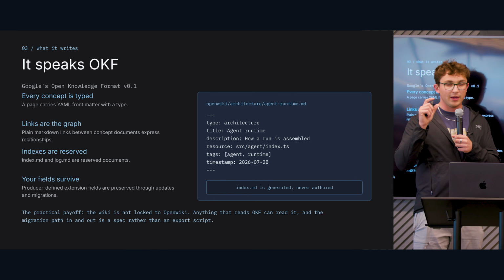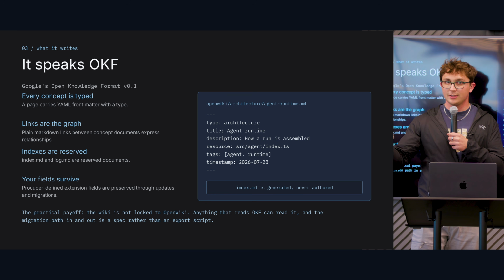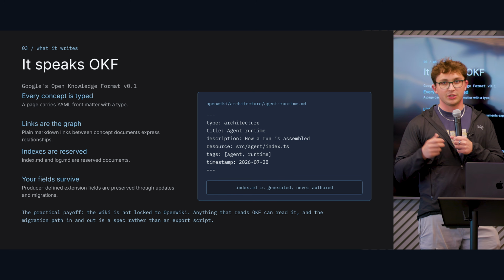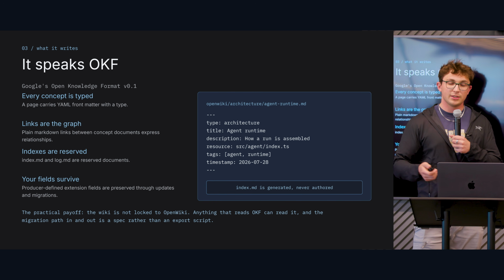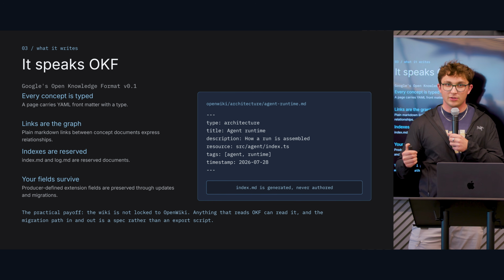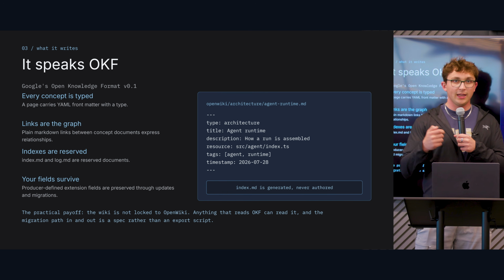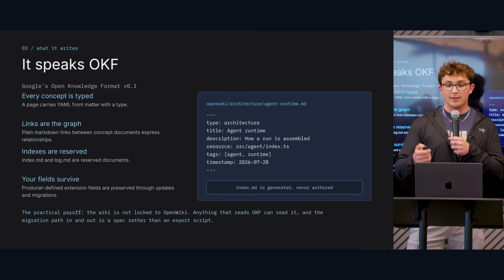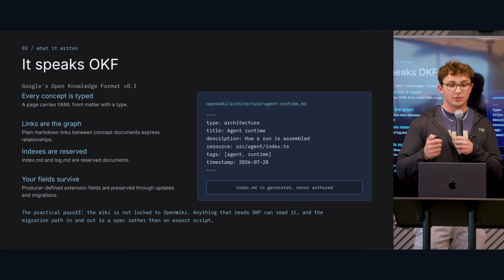So adding this very small section to the top of every wiki doc actually compounds a lot when it comes to retrieval, which is arguably a bigger challenge than wiki or docs generation, right? Generating docs is fairly easy with agents. Retrieving from these docs is a lot more difficult. And OKF allows us to do that easier because it gives us all these deterministic fields we can very quickly pull from to use in filtering or searching.